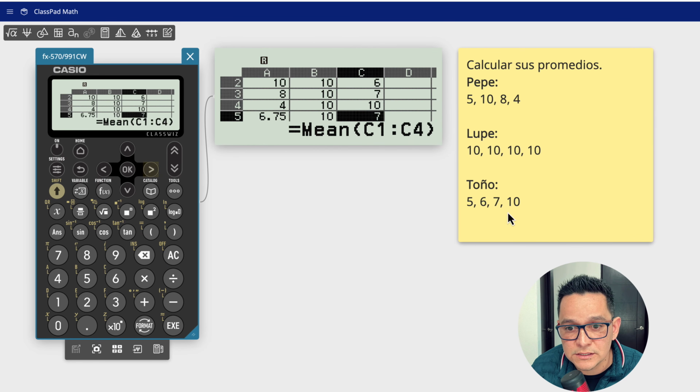As you can see, it's pretty easy to use the spreadsheet on our Casio calculator.